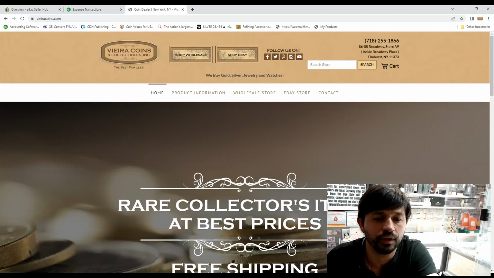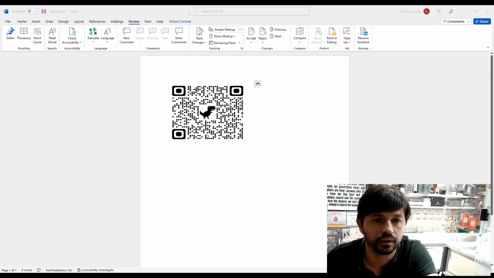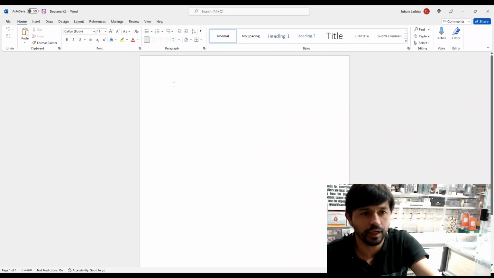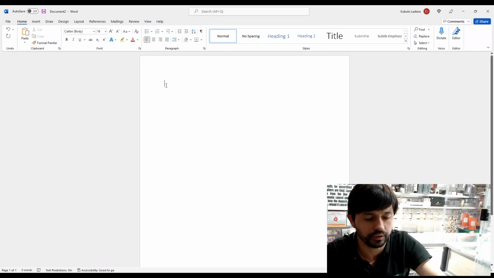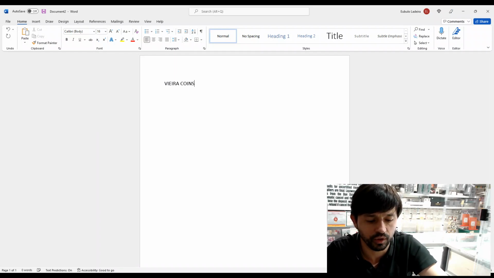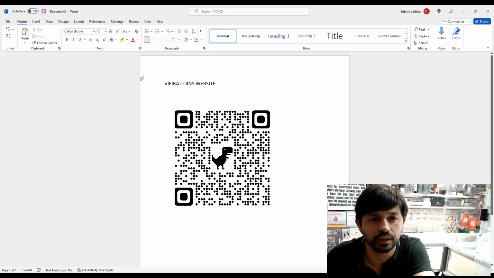Let me go back. You can type any information you want. For example, you go here, Vieira Coins website, and you put the QR code. That's really simple and really useful.